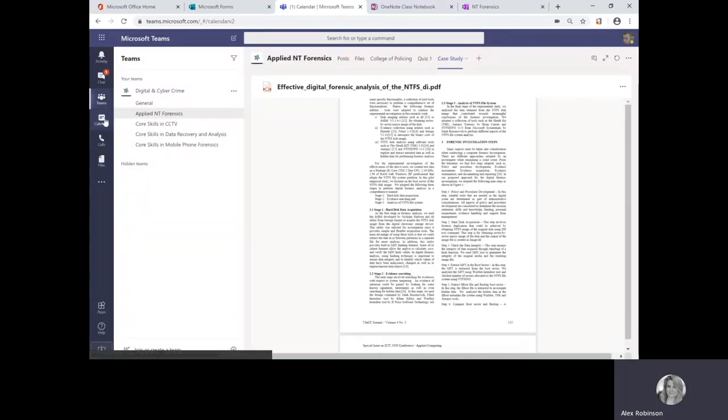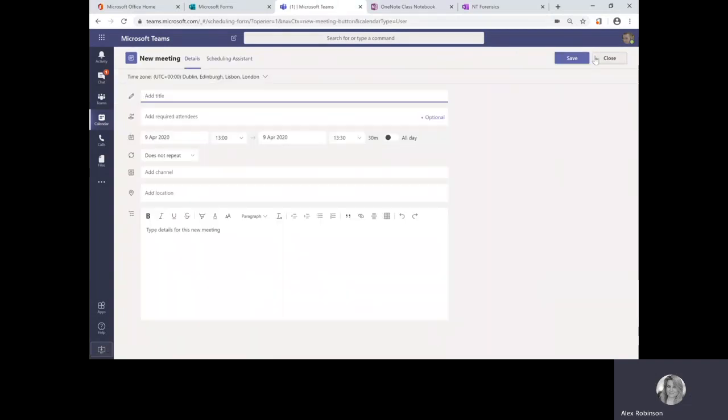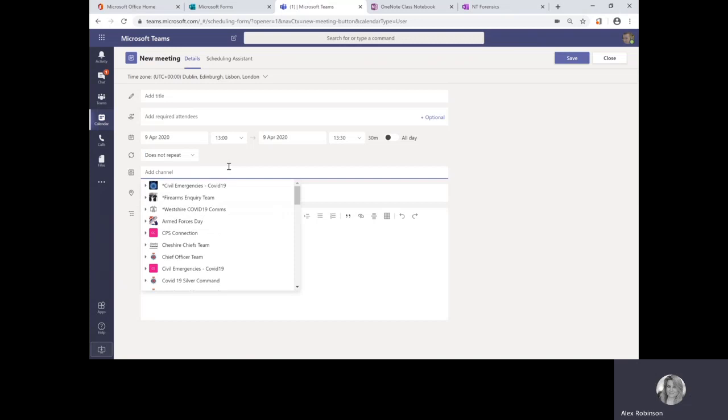So what I've done, in the calendar of Teams, is I've just come to create a new meeting. You can see here I've got my Applied NT class here. Now, there are a few options you can set up. So you can add your required attendees in. You can choose whether your meeting repeats or not, if it is just a weekly class for a few weeks.